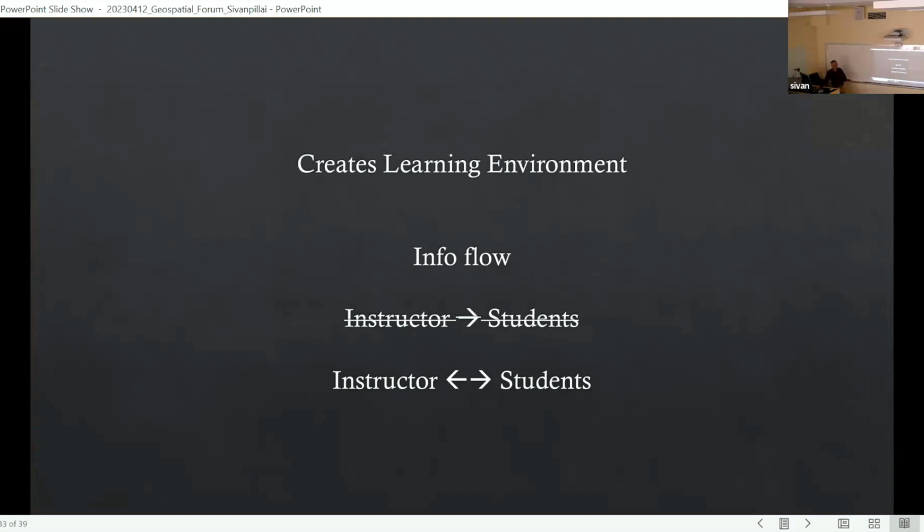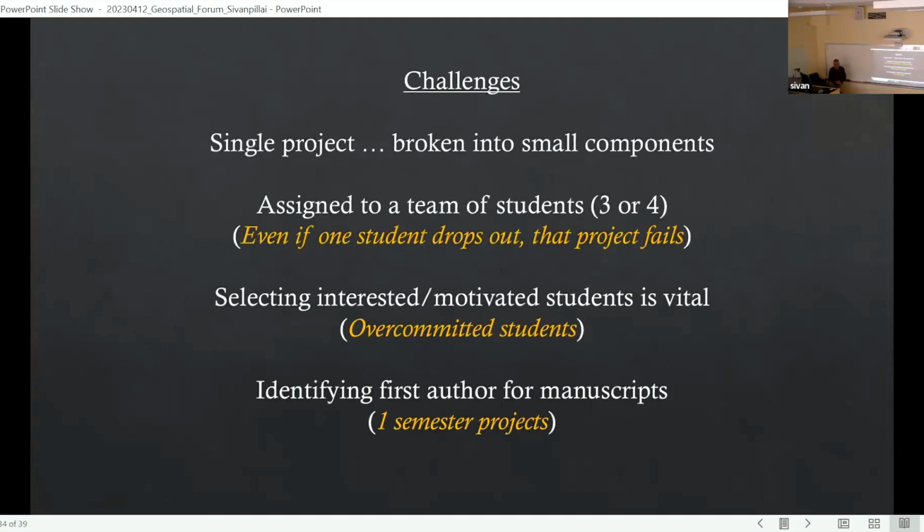And the only regret I have is I can't make the entire class do this, that's the only thing. So there are some challenges. I don't want to say that everything is all great. It's a single project that I break into small components, and then I assign it to 3 or 4 students. So that means I'm taking a risk.